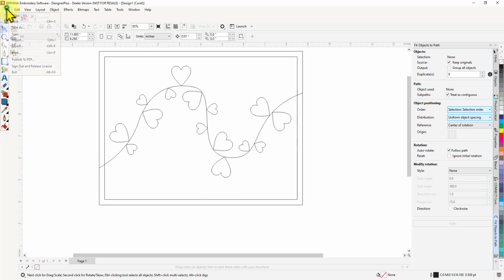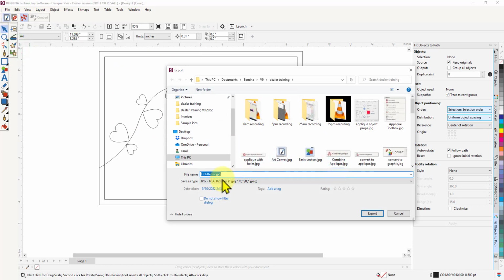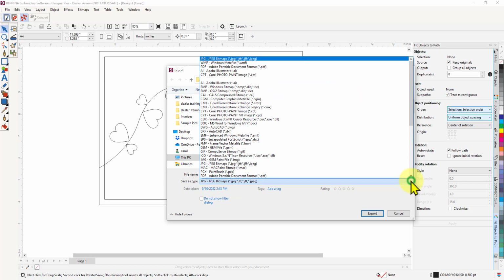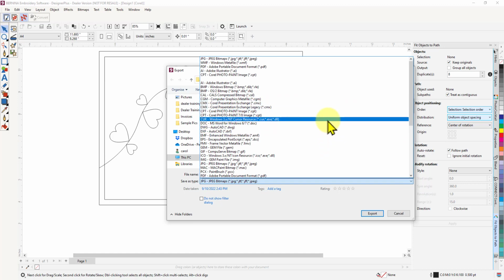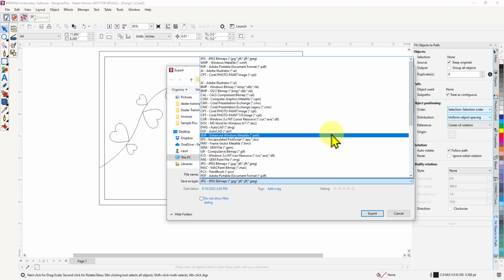So go File, Export, and you can export it to wherever you like, and you can choose what sort of image you want. I would suggest you choose a vector type image. So JPEG is not a vector type image, it's a raster file or a bitmap. So we're going to go to the drop down menu, and you cannot do a CDR from Art Canvas, so you can only do that from the standalone software.